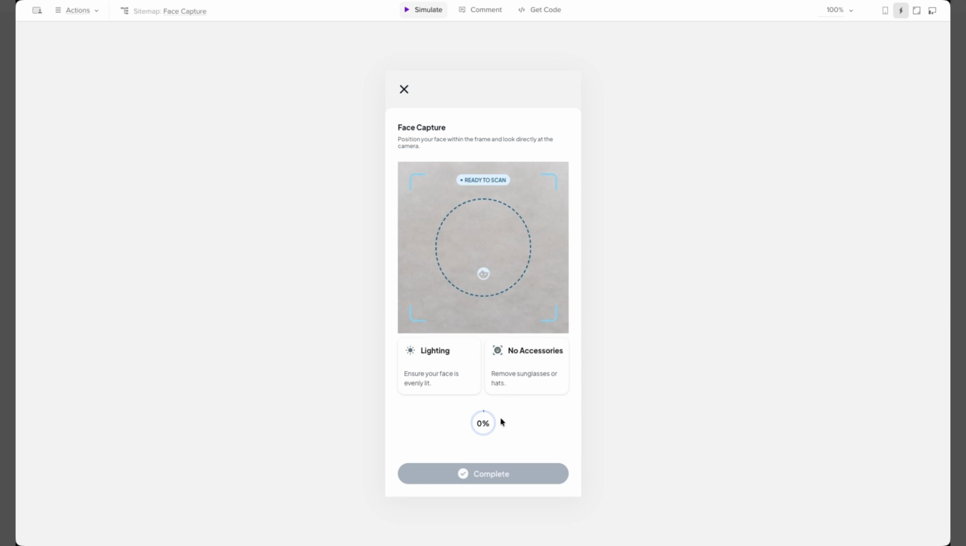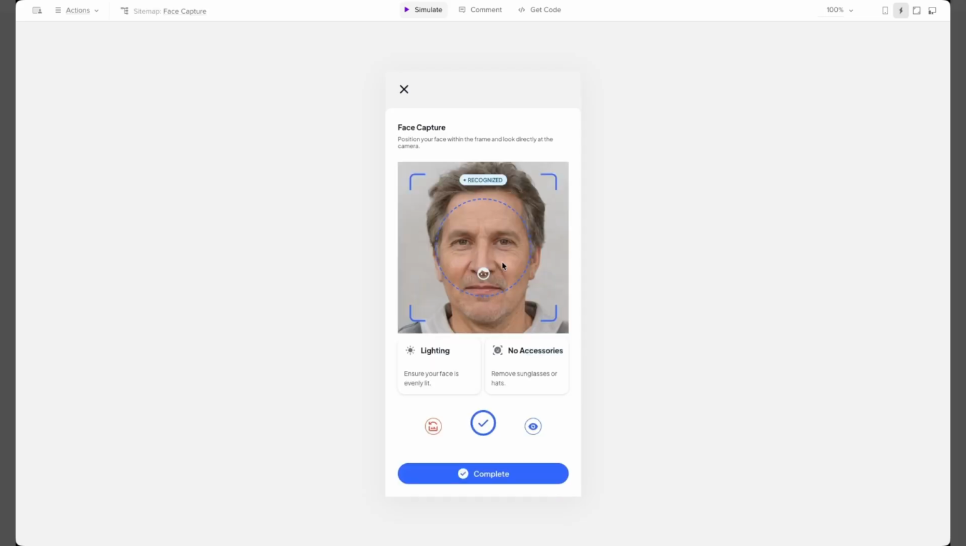As the user brings their face closer to the camera, the app begins recognizing it. At the bottom of the screen, users can follow the progress of this action in real time. Once the face capture is complete, a checkmark appears in the progress area, along with two buttons. One to review the captured images and another to restart the entire face capture process. At that point, the button to complete this verification step also becomes available.